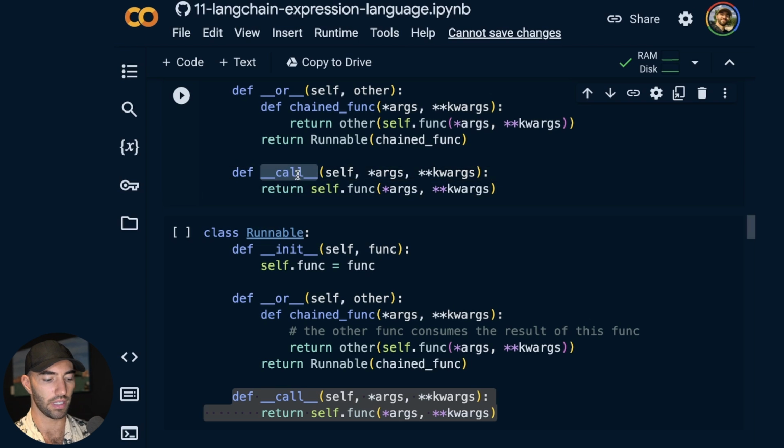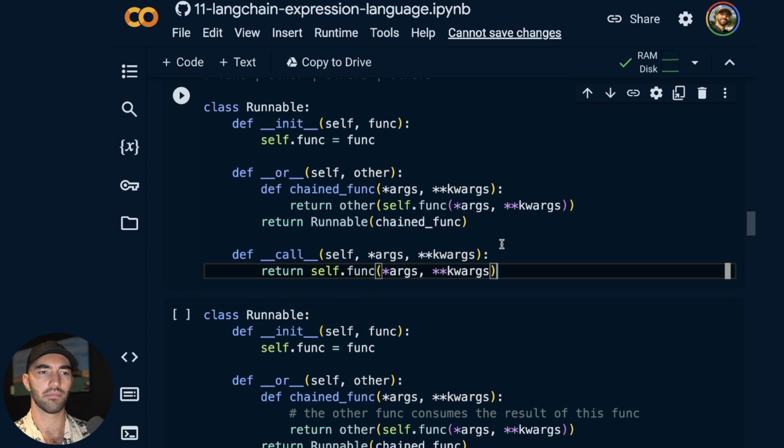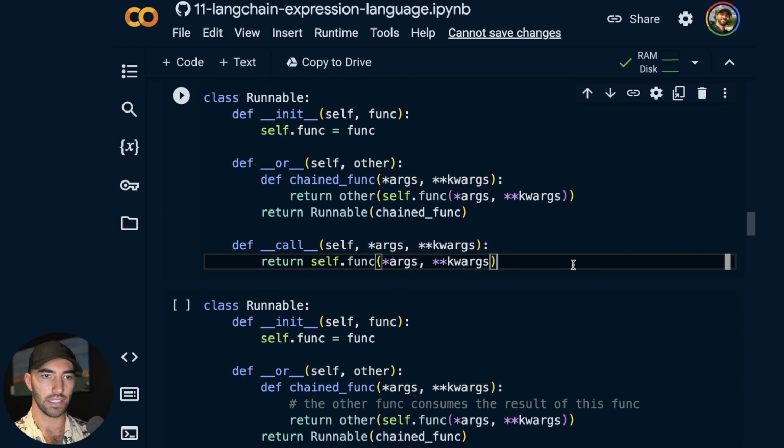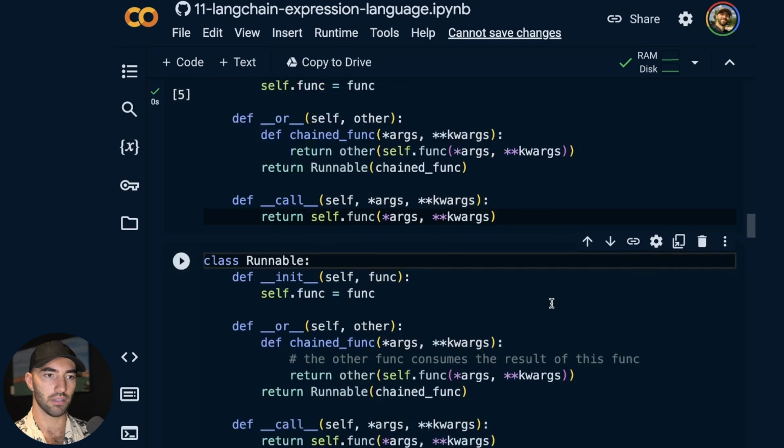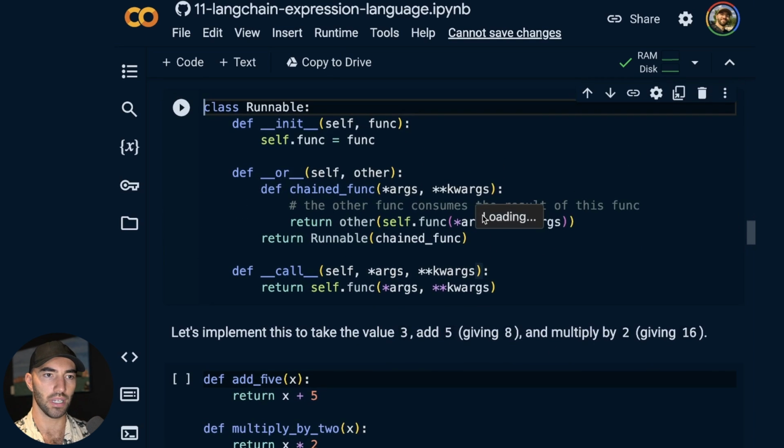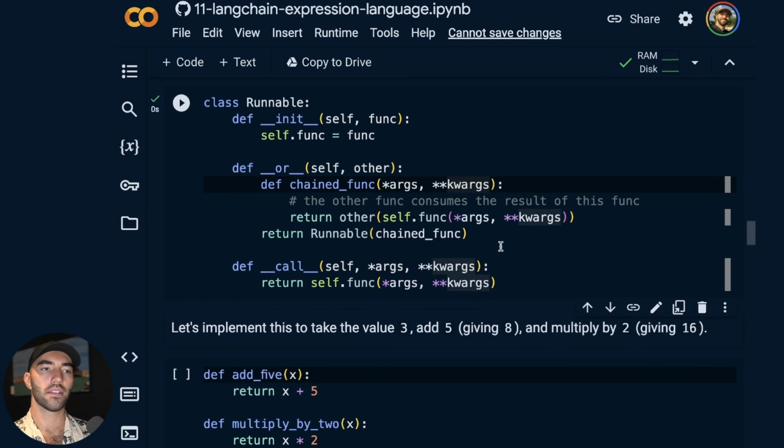So rather than call, they would have invoke here, and that starts the chain. But I'm just going to do call because I think it's simpler. So that is our runnable function. We can run that. And I also have it here. Maybe I'll just run this one. And what we want to do is use this runnable to wrap around different functions that we would like to run with this pipe operator approach.